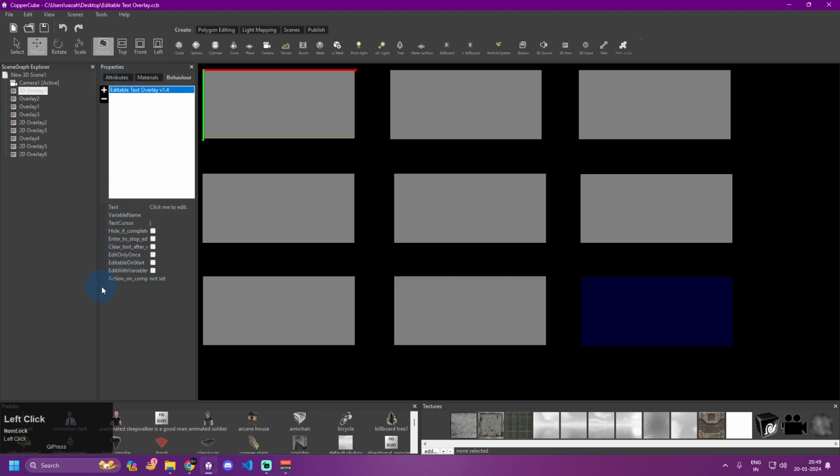And you can see there are a bunch of different properties here, like text. We can input the default text that is shown on these overlays when the game starts. Then we have variable name. We can save the text into a variable. Then we have text cursor that will blink whenever an overlay is activated or it is available to edit. Then we have some booleans, or you can say checkboxes here, like hide if completed, which has been applied to this second overlay. So that whenever you are done editing the overlay, it will automatically hide the overlay.